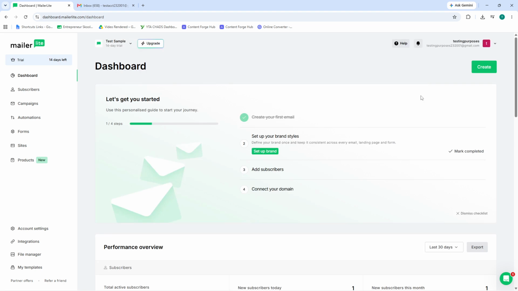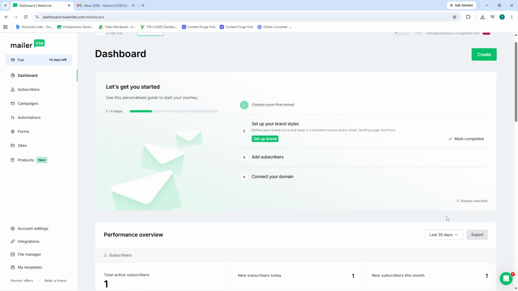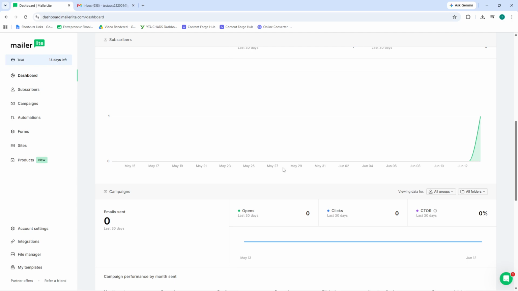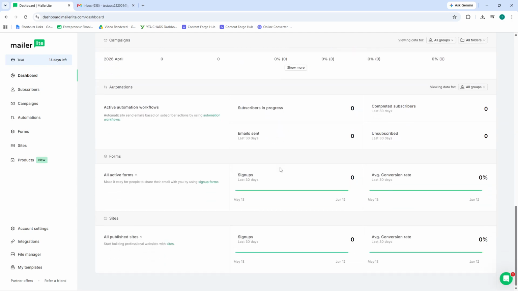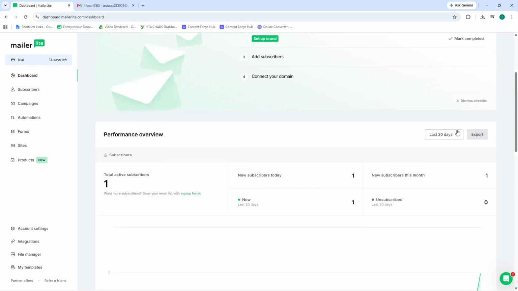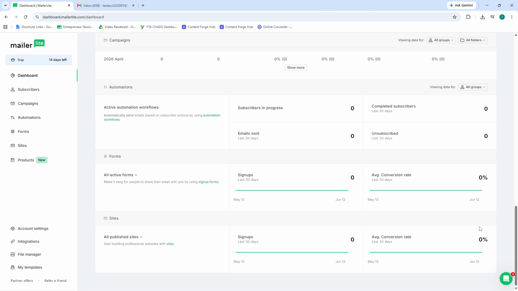Throughout the platform, you'll see common action buttons like create, edit, duplicate, delete, and export. These appear in every section. For example, you can duplicate a successful campaign to save time, or export a subscriber list for backup. Knowing these buttons makes you faster. Finally, practice moving between sections.